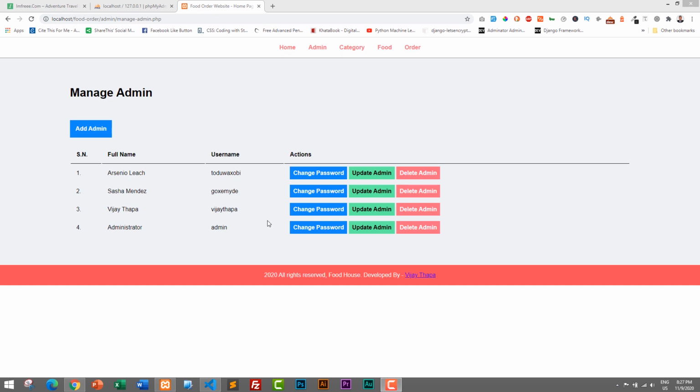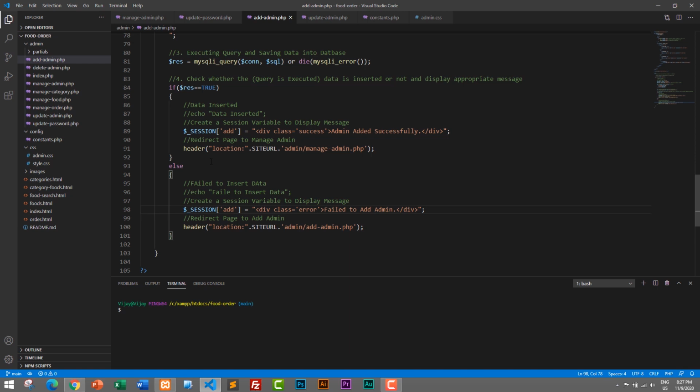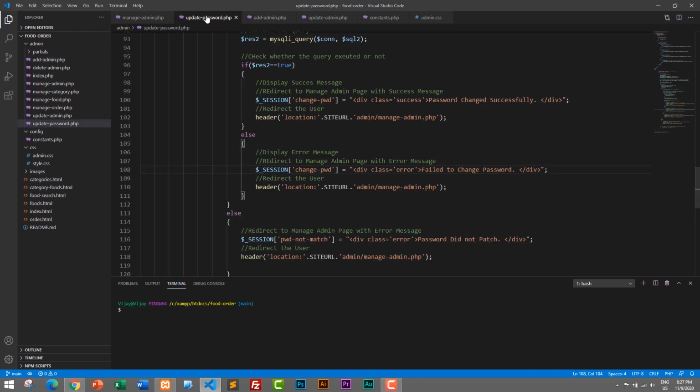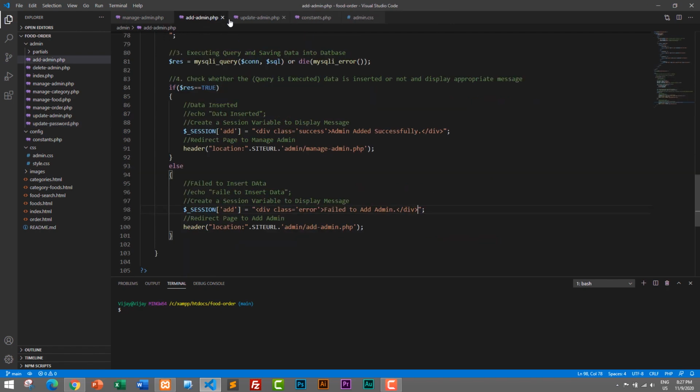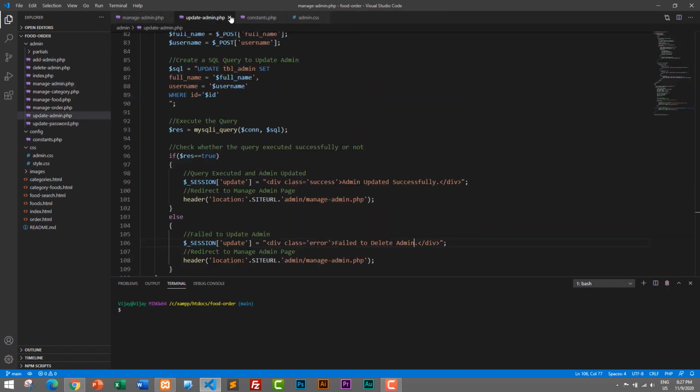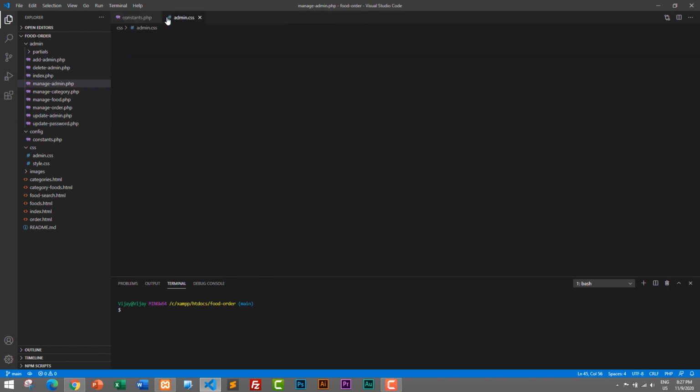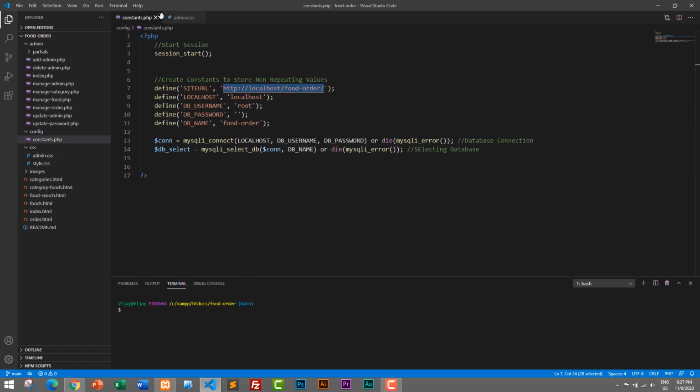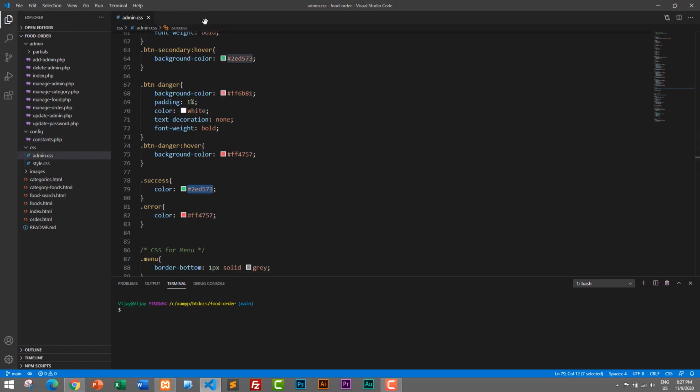So let's go to our code editor. I'll open Visual Studio Code and let's close these pages. We don't need update password, add admin or update admin, manage admin. We do not need these things. Let our admin.css be open, and to add the login functionality we need to create a login page.